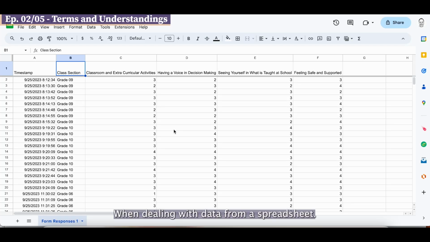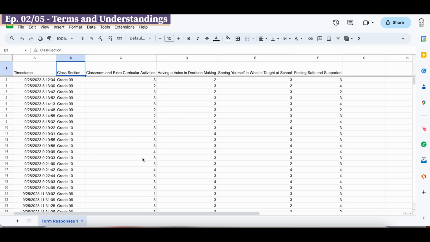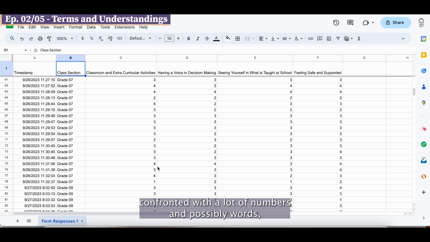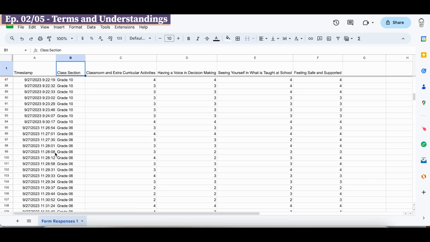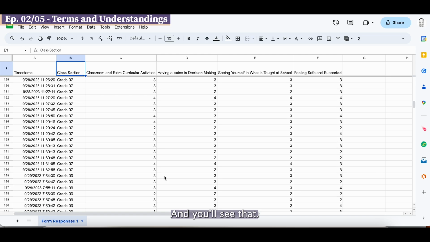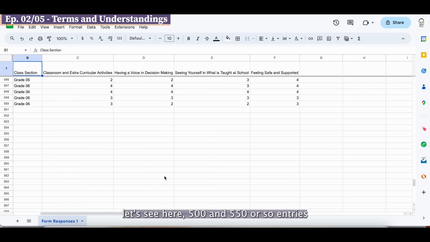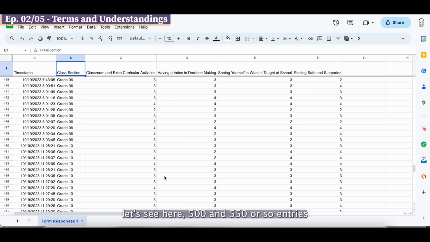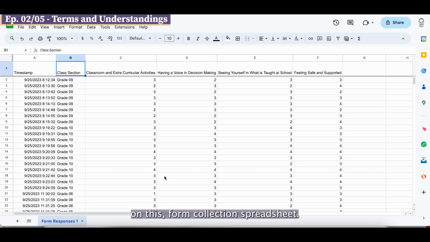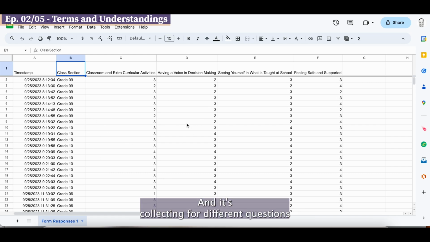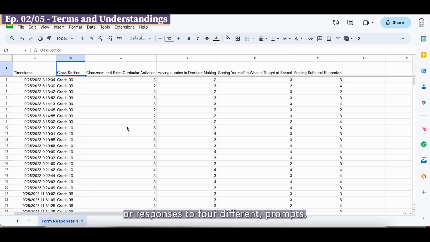When dealing with data from a spreadsheet, you're oftentimes confronted with a lot of numbers and possibly words on your spreadsheet. And you'll see that in this case, I have, let's see, over 550 or so entries on this form collection spreadsheet. And it's collecting 4 different questions or responses to 4 different prompts.